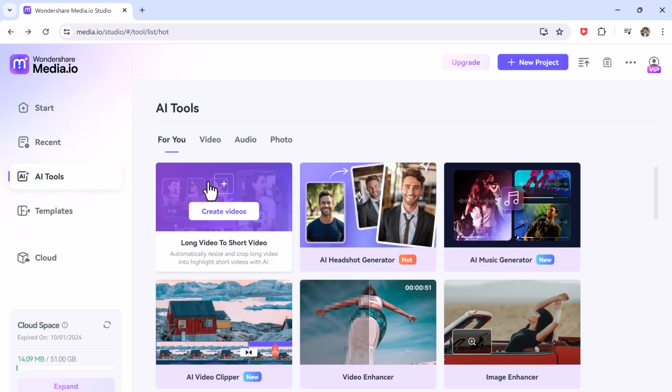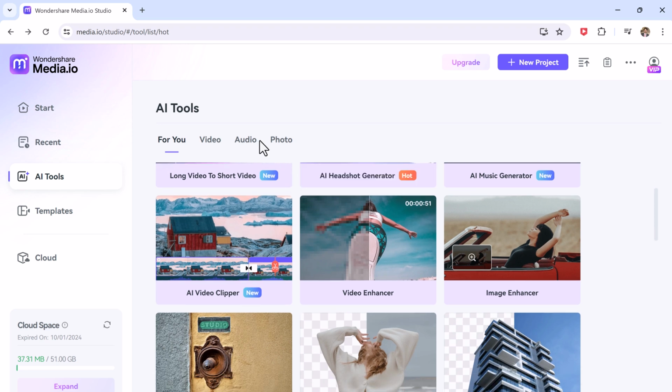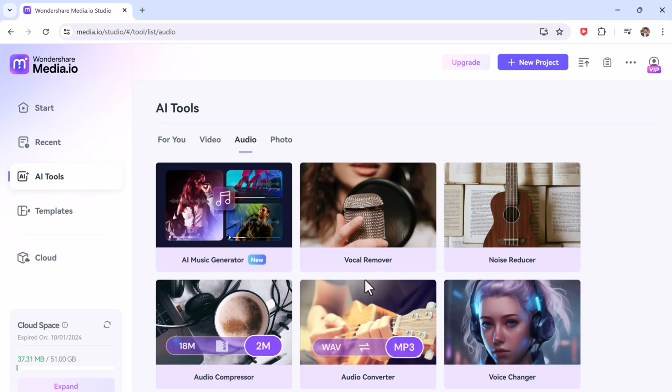With its wide range of features and user-friendly interface, you can create professional quality content in no time.